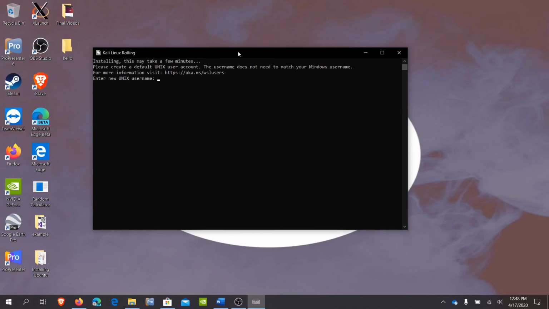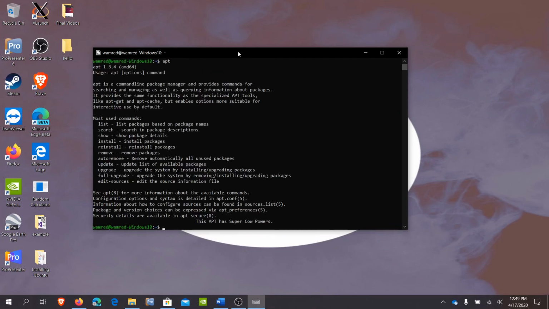And we're back. So it's asking for a username that you want. So just type in the username that you want and your new password. Retype your password for security's sake. And there you go. Now fully up and operational. So there you go, guys.